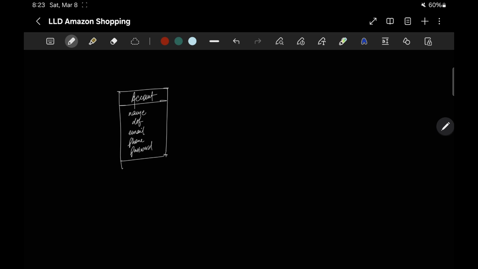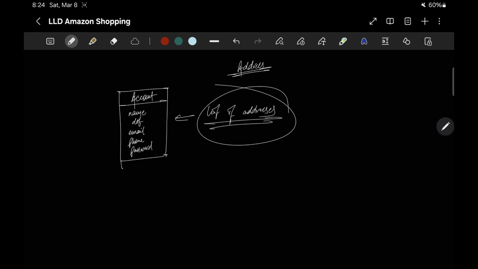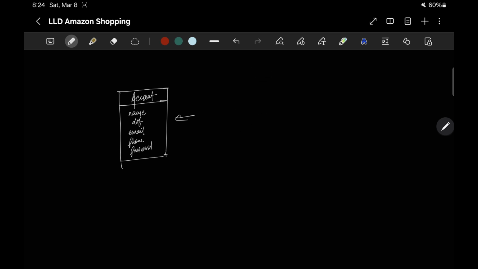Okay. So once we have the account, what other things are associated with the account? If you see, our account contains the addresses also, right? There are multiple addresses that can be associated with an account, so you cannot just write your address in one place. There is a list of addresses associated with an account, and you just select one where you want your current delivery. So address should be another class which is associated with the account.